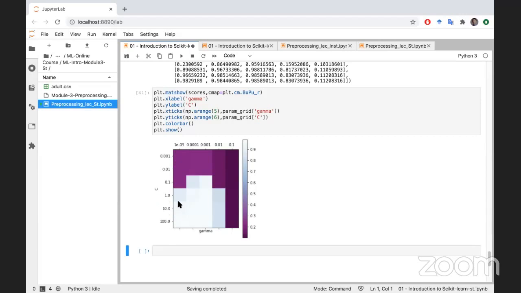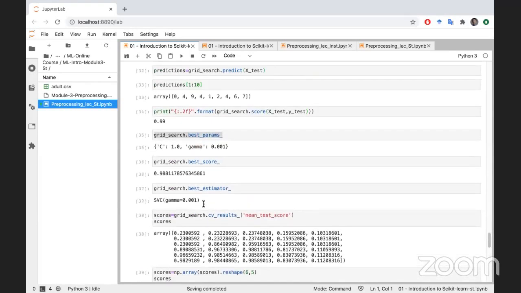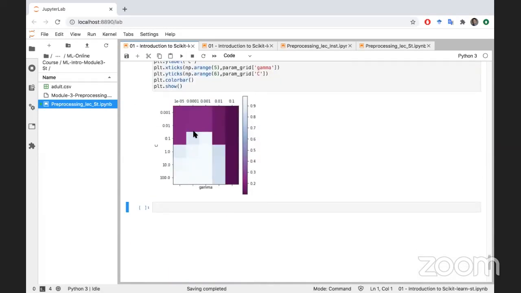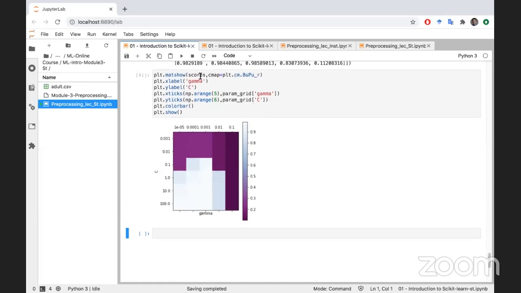So which gamma and C combination is giving me the best score? As you see, this region is giving me the best score. Remember, the best score value was C equals 1, gamma equals 0.001. So this region right here is the best scores. Again, this is the white color, which corresponds to score equals almost 1. So that was the purpose of this part.